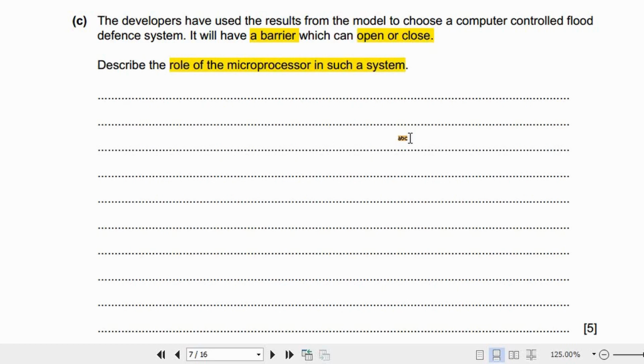So we know, whenever we try to control this flood defense system, we have to set up some barriers. Now these barriers are controlled by microprocessors, and they will open and close automatically on the basis of the data coming from sensors. There will be an output device that will set up the barrier, and this will be a motor, which you should keep in mind. So the question asks us to describe the role of the microprocessor, how the microprocessor will work.